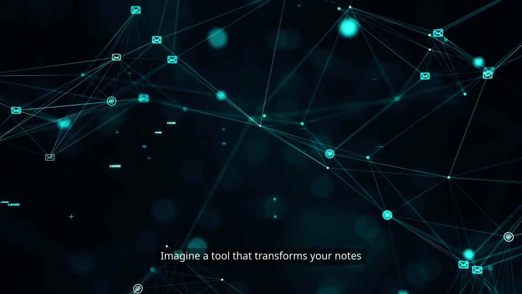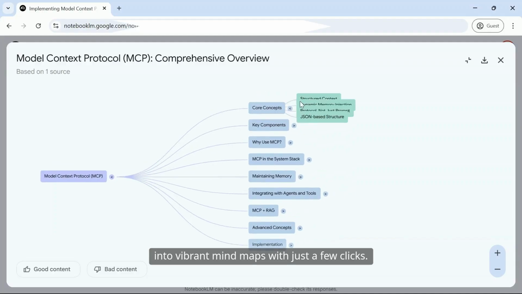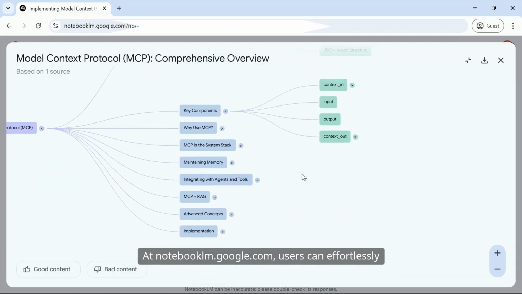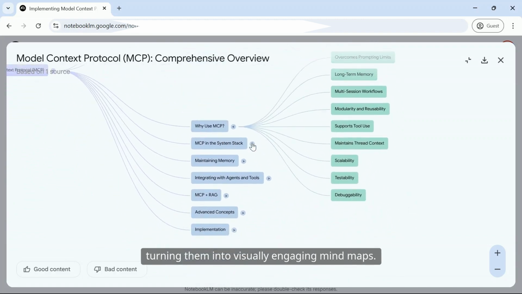Imagine a tool that transforms your notes into vibrant mind maps with just a few clicks. At NotebookLM.google.com, users can effortlessly extract key ideas from their content, turning them into visually engaging mind maps.